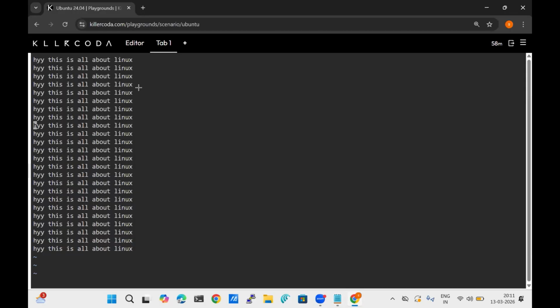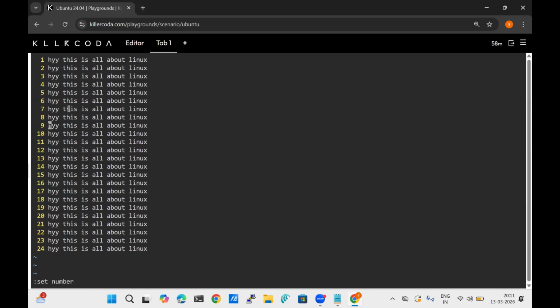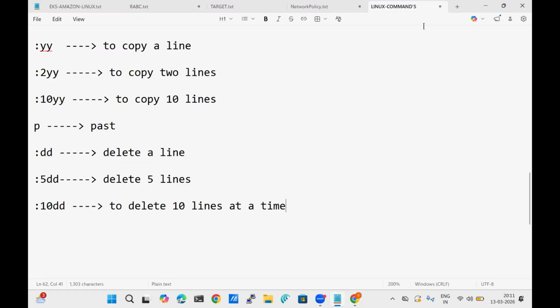Now, if you observe closely, we are having a number of lines. So if you want to set the numbers to all the lines, we are going to use colon set number. So it will set the numbers for you. So what I have typed in here is colon set number to set the numbers here.